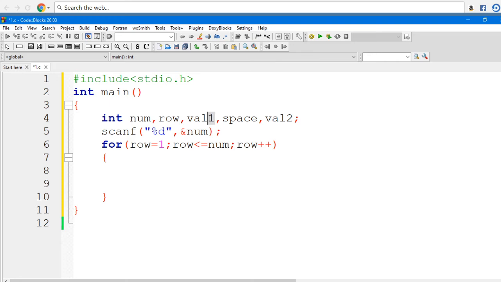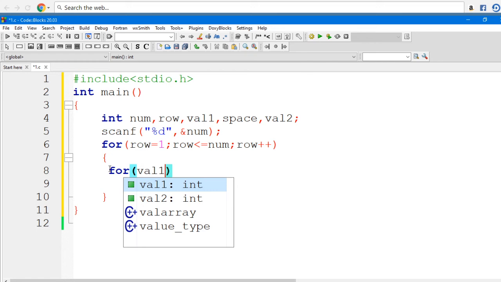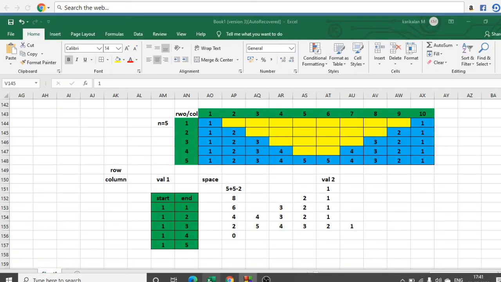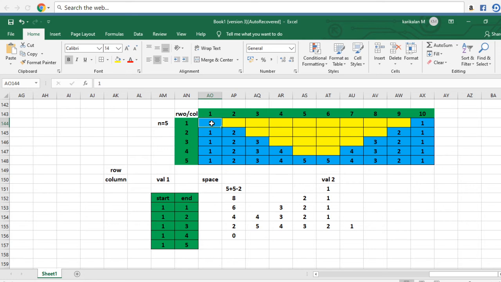So we provide the loop for row. Then we provide the loop for value 1, then space, then value 2. So I'm going to provide the loop for value 1. Take a for. Initially my value 1 is equal to 1. Then value 1 less than or equal to how many times is your value 1 going to print? If you take your first row, we are going to print 1 value. The next row, we are going to print 2 values. The next row, 3 values. The next row, 4 values. The next row, 5 values. So based on the row only, we are going to print values in the column.